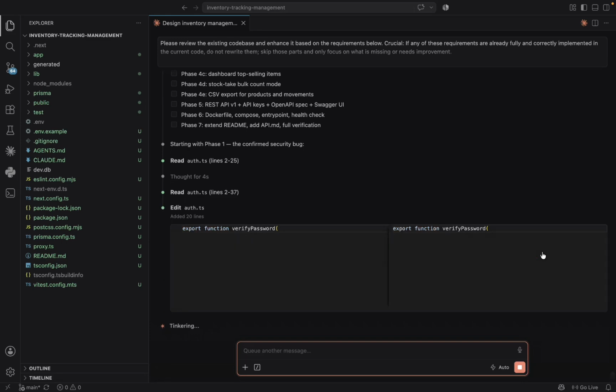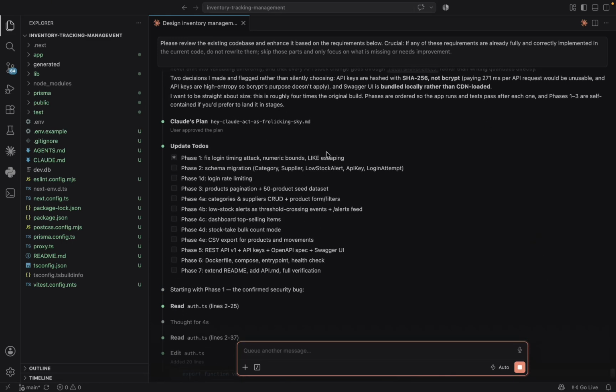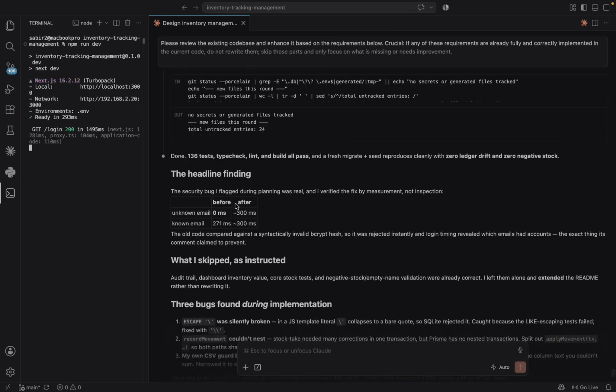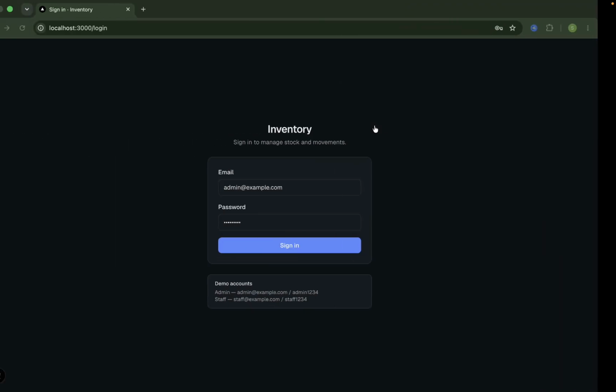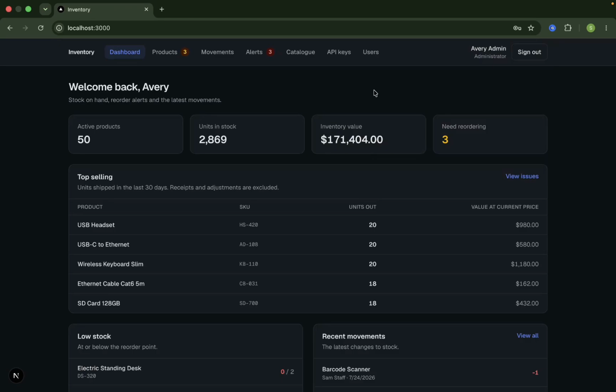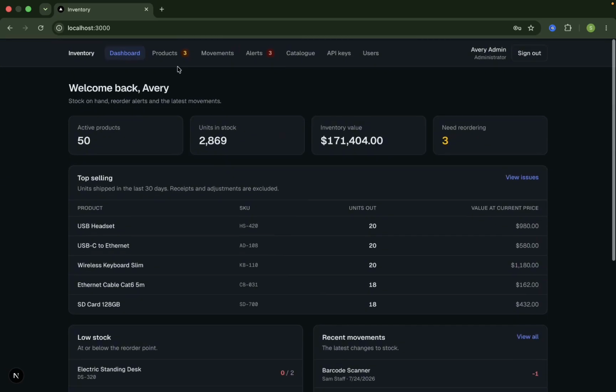So as you can see now, it's building in the update to-dos, the phases, like phase 1, 2, 1D, 3, 4, 5, 6, and 7. So it's now starting with phase 1. So as you guys can see, it's done. So we did run the dev already. And then here we're gonna sign in. So here you can see the inventory is done. So we have some new things we added.